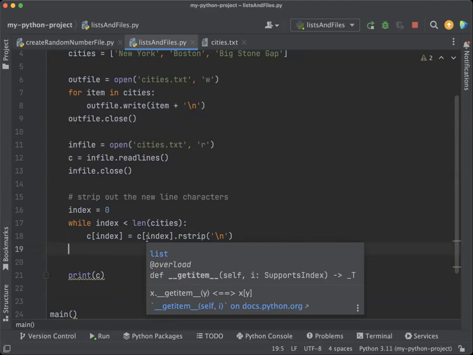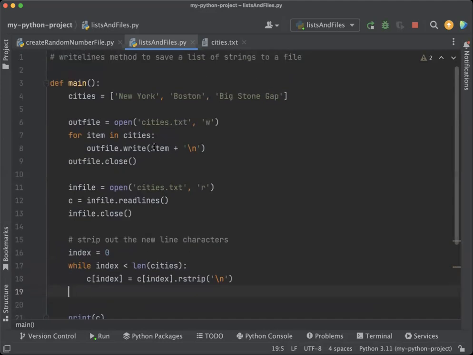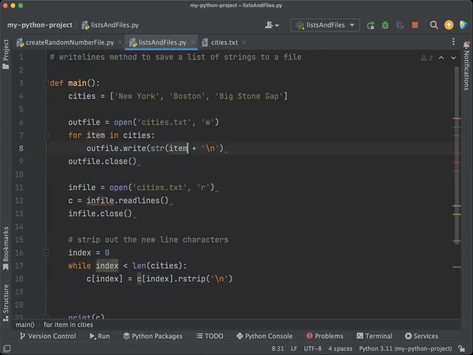Now, if we're doing numbers, of course, we're going to have to convert when we're writing up here. If these were numbers, we would have to do the str of the number before we add the newline character. Then on the reading, we would have to convert it to an int or a float. But otherwise, it works more or less the same. So hopefully that's clearer on using files with lists. The other part was pretty muddled.